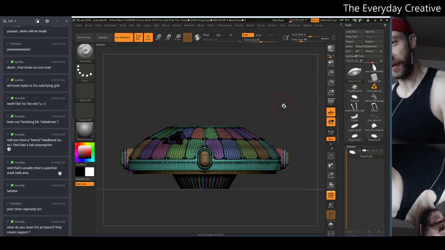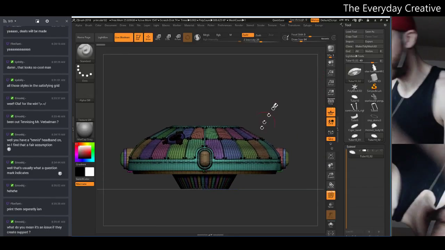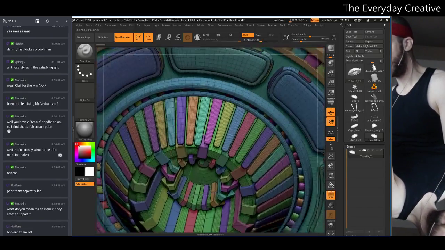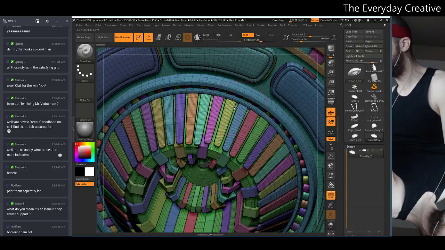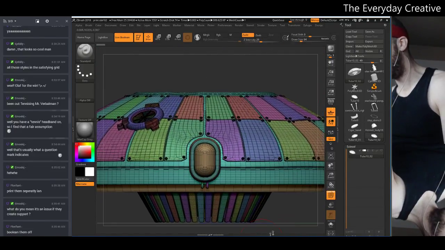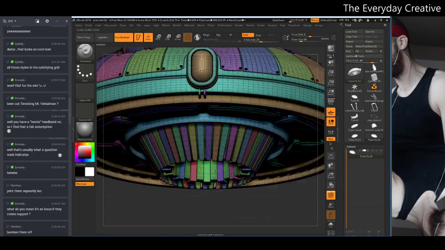Oh gosh, what do you mean it's an issue if they create support? I'll show you in just a moment. These pieces here, Erno, may generate supports underneath of them when we do the slicing for 3D printing. And if that's the case, you can't get them out of there. They'll be permanently in there.